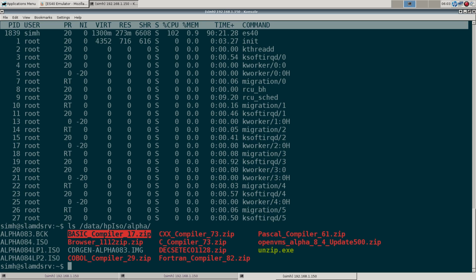So we get BASIC. I don't know what browser is. COBOL, C++, C, DECset. That'll be handy. That's some of their build tool. Get an update here. I have no idea how to put that in. But Fortran and Pascal. So some useful stuff. So we'll probably put everything on except for Pascal and COBOL. And I don't know what browser is.